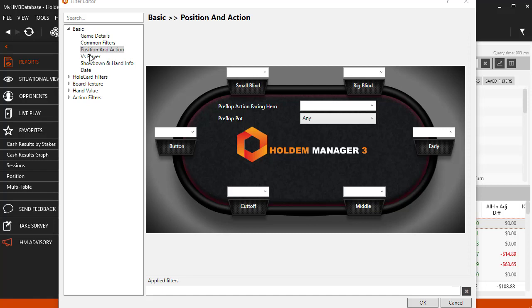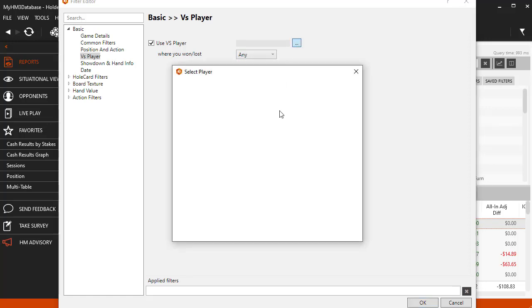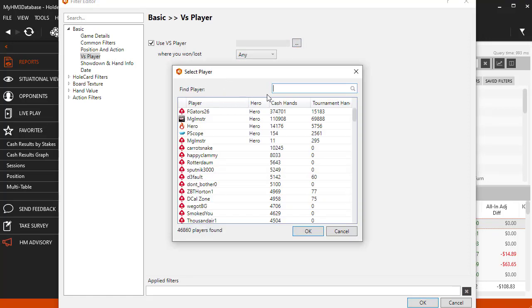Let's clear our filter and look at the versus player page now. This is great to see how you play against a single opponent. You can also filter out the small pots so you're just looking at big pots. Check the Use versus Player checkbox and select a villain.